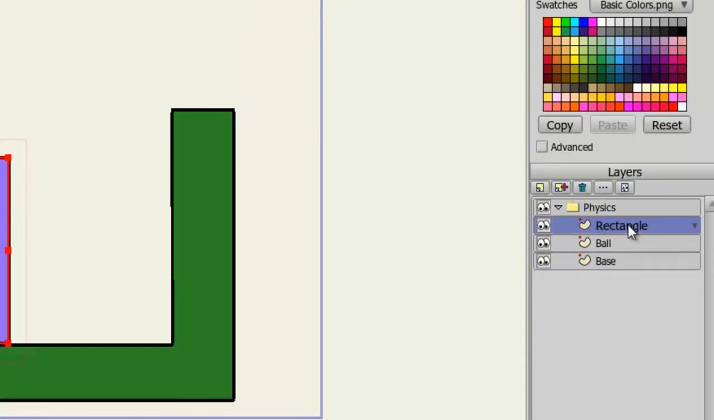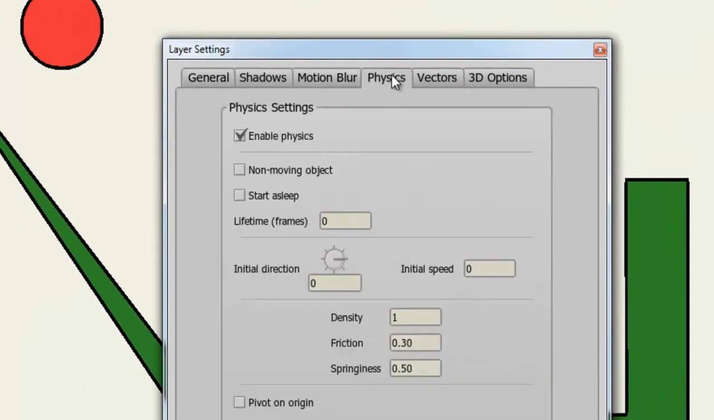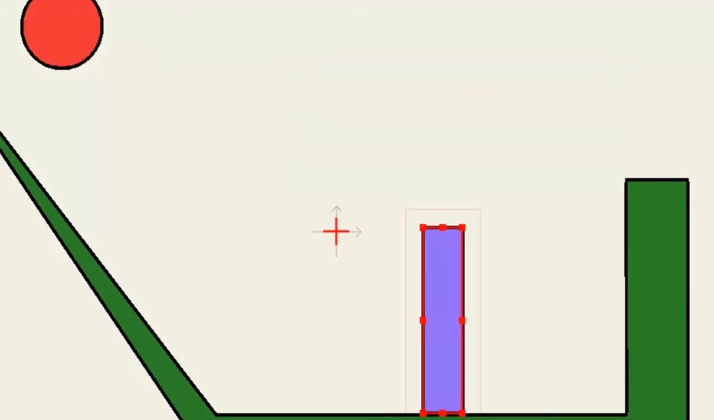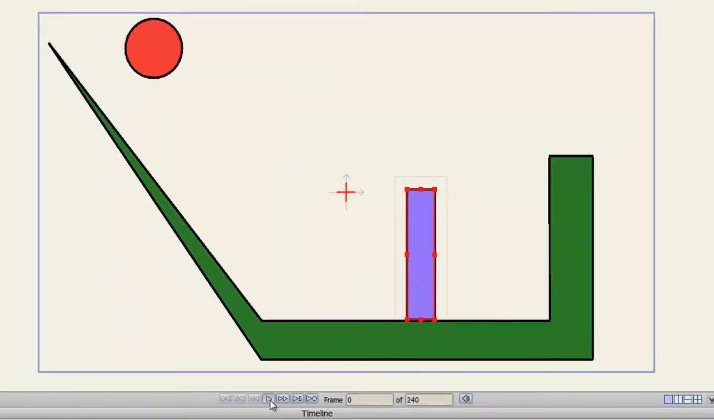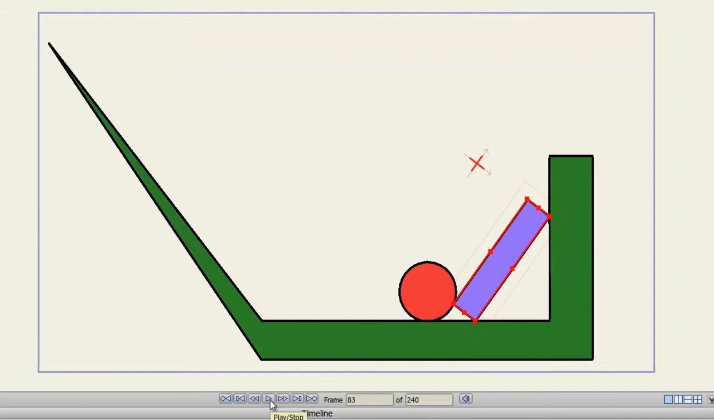If we double click on the rectangle and go to Physics, we can select Start Asleep. While this may not be needed for this particular animation, what this will do is it will keep the rectangle stationary until an object interacts with it. We don't want to do that with the oval or ball layer because we want it to drop from the gravity. So once we do that, we can click OK. So now if we hit play, we can see the ball fall and hit the rectangle, and they react accordingly.